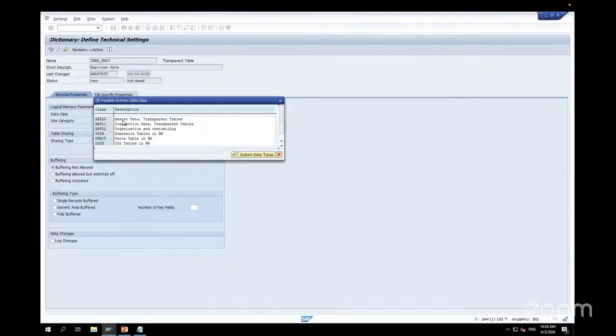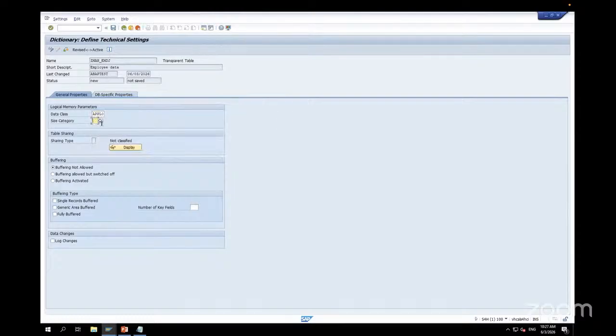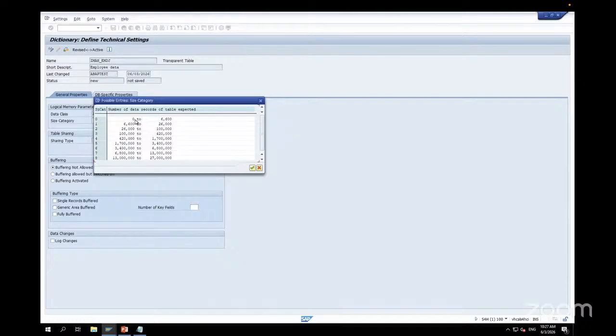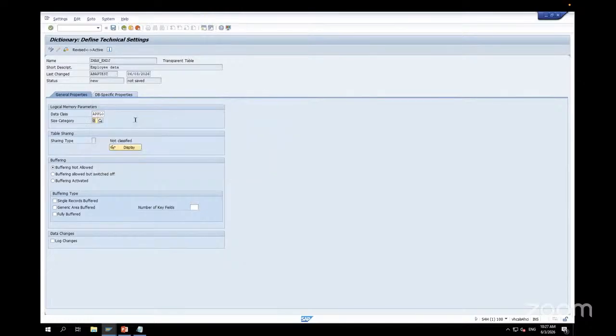What should I give here? Data class: master data. Size category. Why are we giving size category? What is the purpose of size category? How many records are you going to store in that table? Yes, correct. Every word is important when you are giving the answer in an interview also.